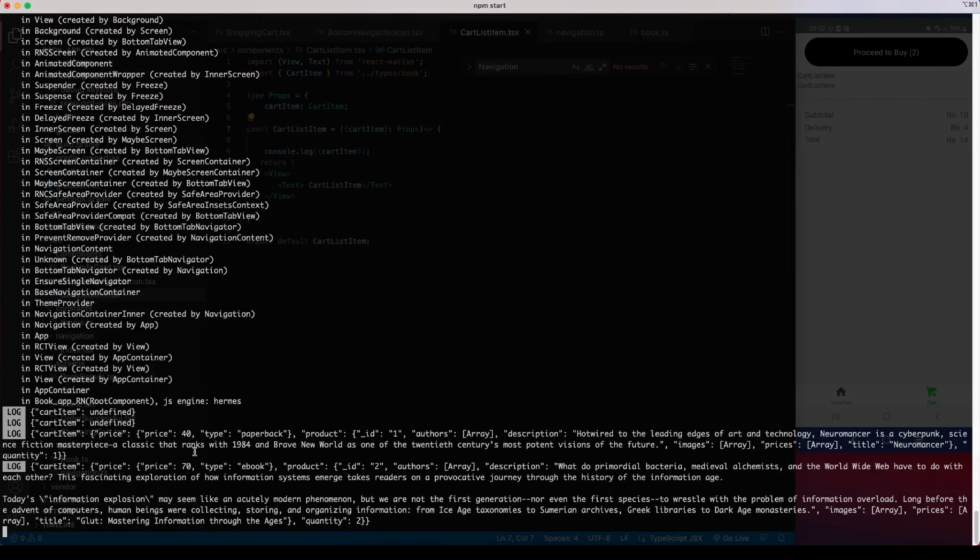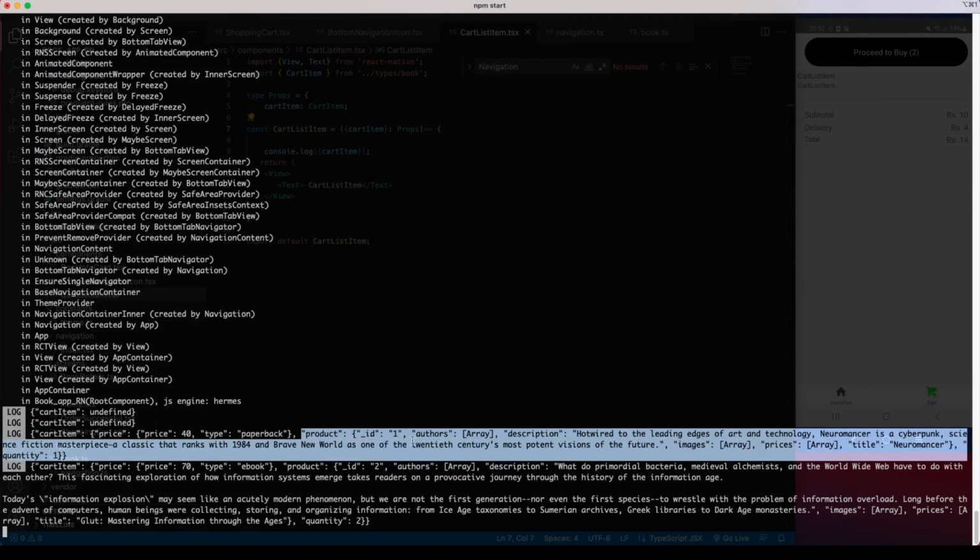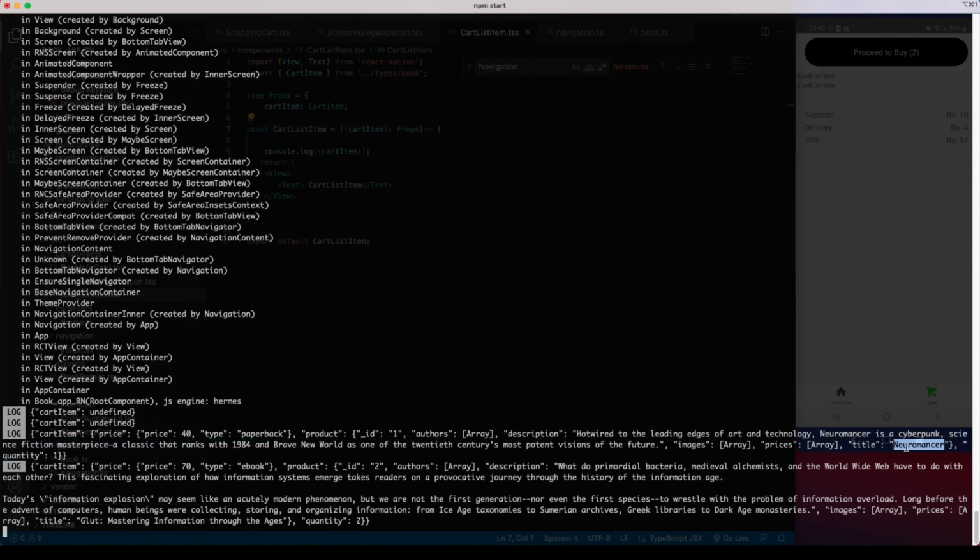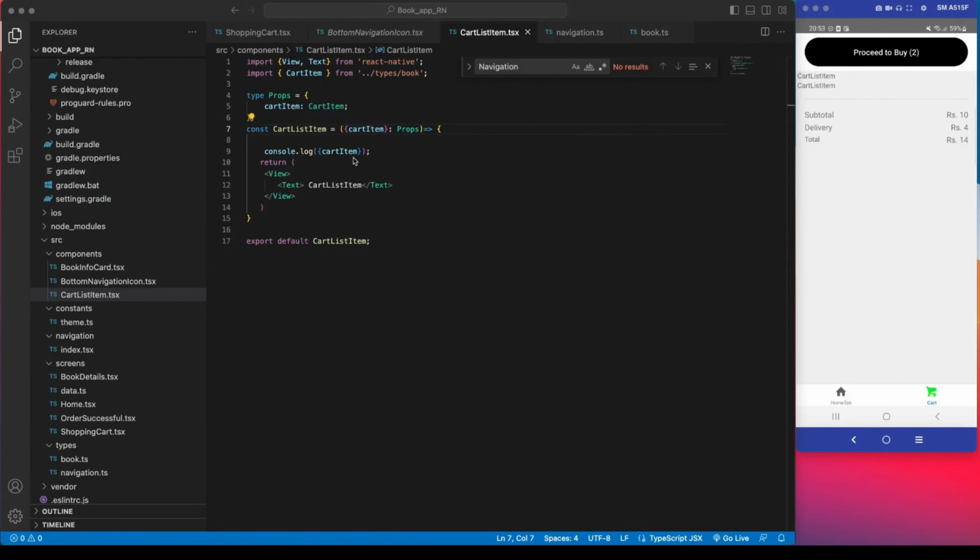It's two types: ebook, price which is 40, and type is paperback. Product is the entire thing, and images. We will maybe only show the title and the price, and a quantity with minus and plus icons which will increase and decrease the quantity. For this cart list item we will need some styles.